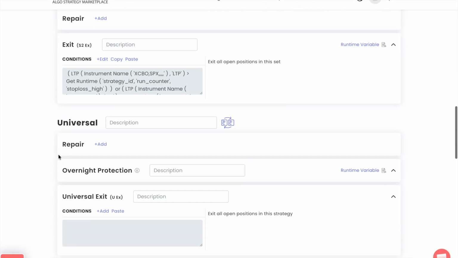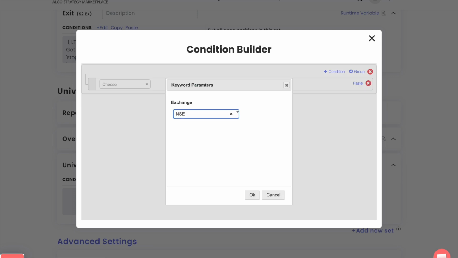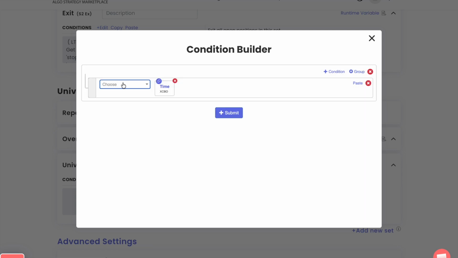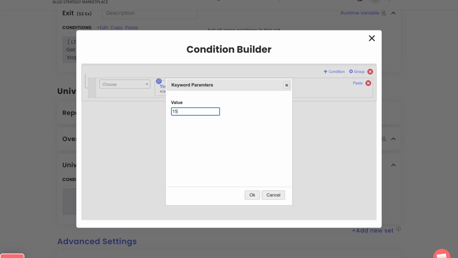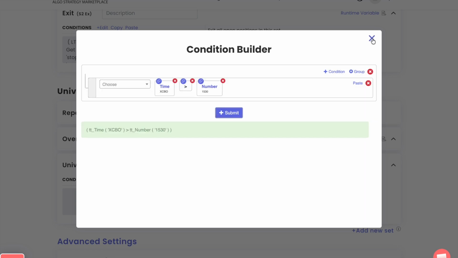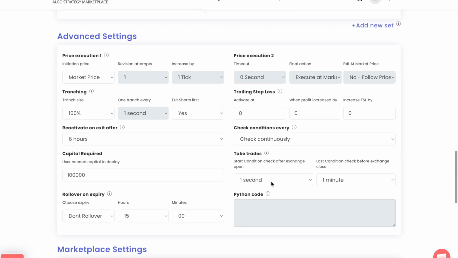Now let's add the universal exit. We create a condition: time greater than 1530, which means 3:30 p.m. Next, go to Advanced Settings. Set reactivation time to 12 hours, and set first condition check after exchange open to 15 minutes.